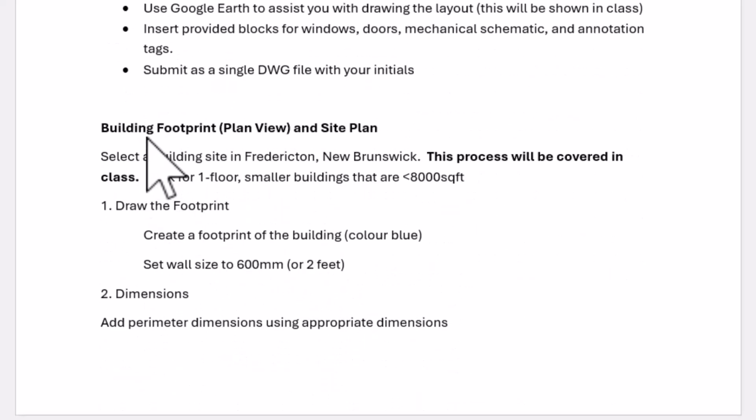For the building footprint plan view, select the building in Fredericton, New Brunswick. Again, this process will be covered in class. Look for one floor smaller buildings that are less than 8,000 square feet. Most students found success with a 3,000, 4,000 square foot building. It doesn't matter the size, doesn't matter really the location, but we are looking at somewhere in Fredericton.